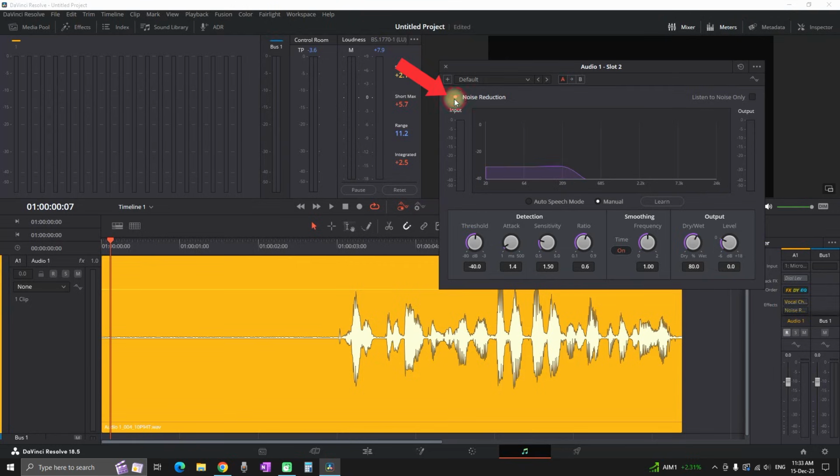From this button you can enable and disable the noise reduction. So at first we're gonna take a look at our automated way of removing the background noise, and this is by letting DaVinci Resolve decide what is a background noise, and this is by turning on the auto speech mode.